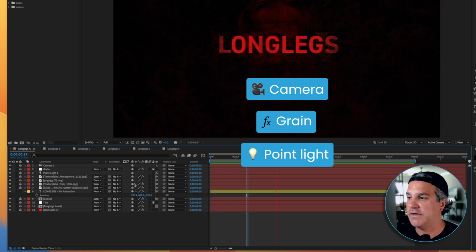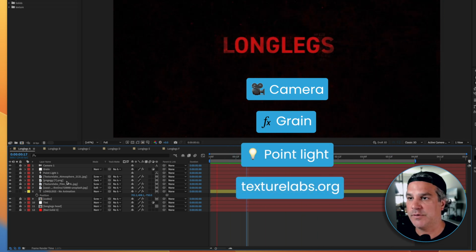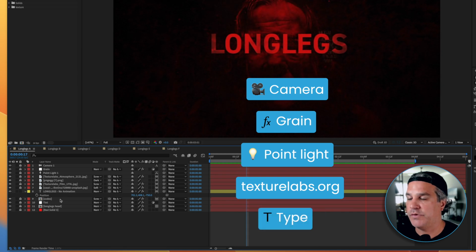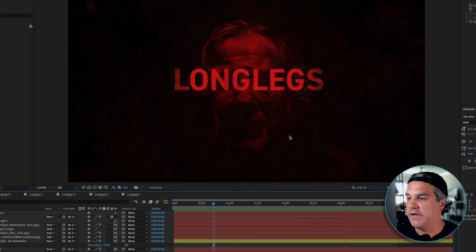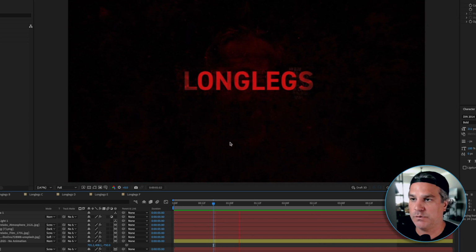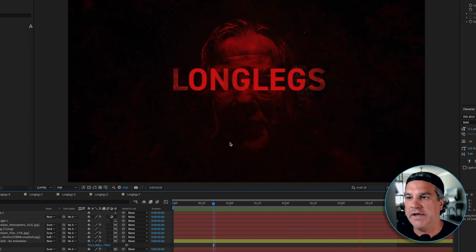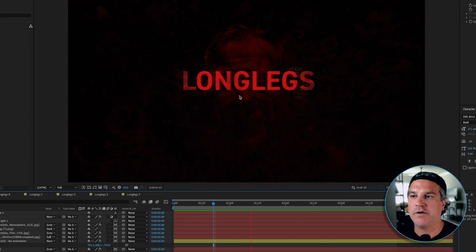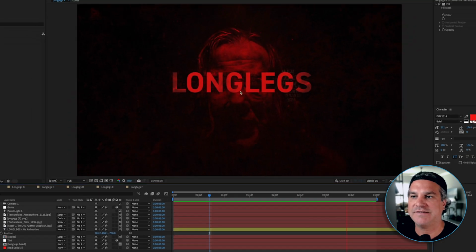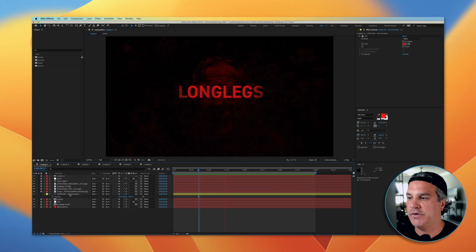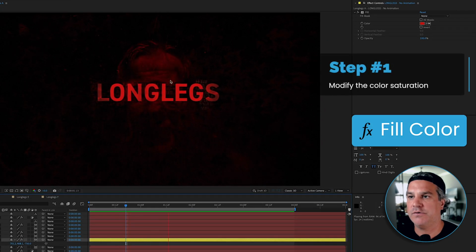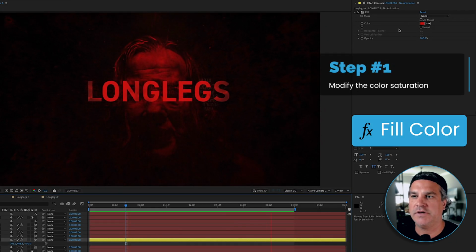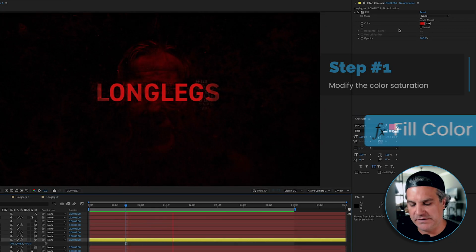If I play this back, we've got some texture labs in here, we've got the type, we've got some codes revealing themselves in the background here, and the background head as well. So it's a pretty cool animation to start with, but we can make it really interesting by adding some text animators to the type here. And just to show you, I've got a fill color applied to the type just to give it a bit less desaturated red color. And so that's the first step.